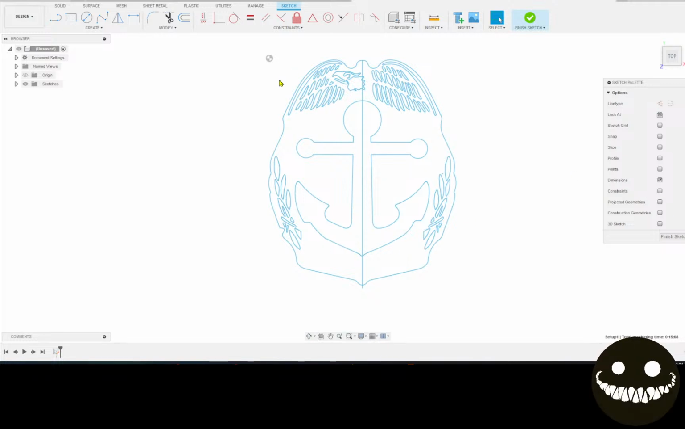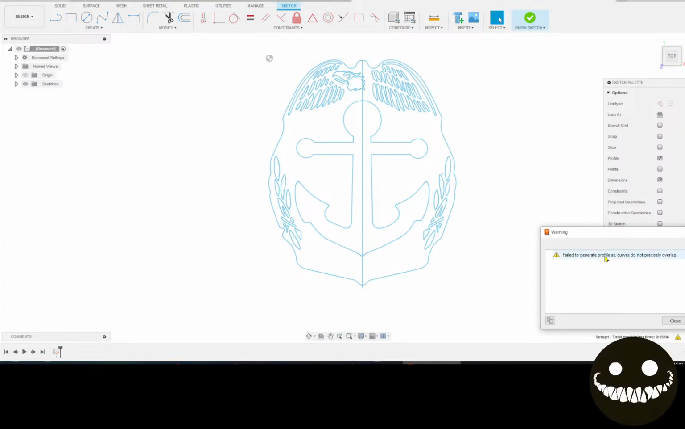All right, so we don't have any profile here, but that's because the sketch palette isn't showing us any profiles. We can hit that, we still don't have any profiles, and then it gives us a warning. I'm going to just do that again. It will pop that warning up. Failed to generate profile as curves do not precisely overlap. And then more info, and it doesn't really get into it very well here. So there's not much info there.